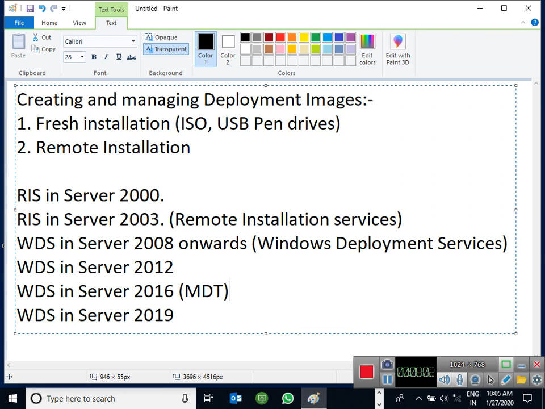In 2016 they have an option also, MDT also. But we always use WDS. It's a default tool in your servers. If you want to use MDT, first you need to download it from Microsoft, because it's not part of 2016. You need to download it from Microsoft first, and then you can use MDT.